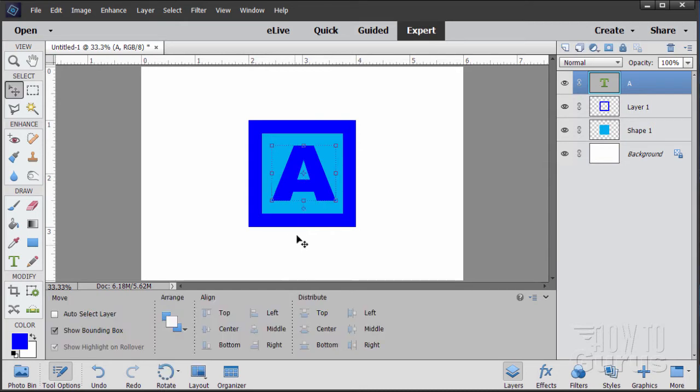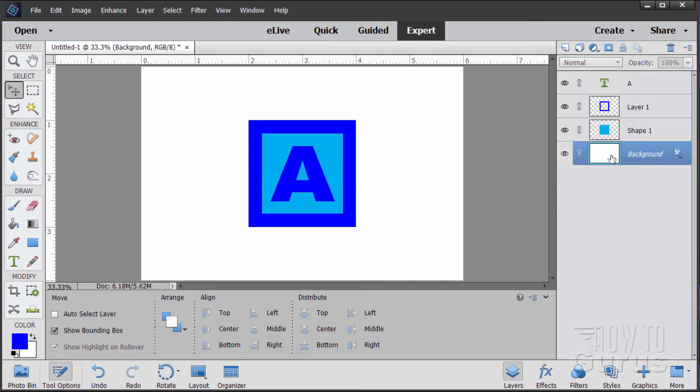Looks pretty good. Again, I'm just eyeballing that. We don't have to be exact on this. I'll use my arrow keys to move that around a little bit just to kind of position that. There's the basic layout. Now, we need our wood grain pattern for this thing. And I'll be doing that above the background here.